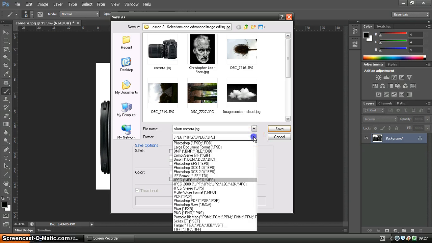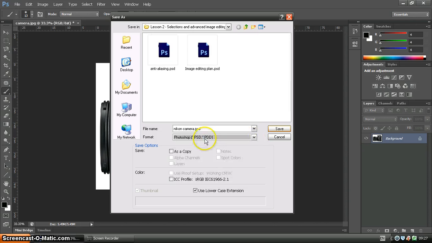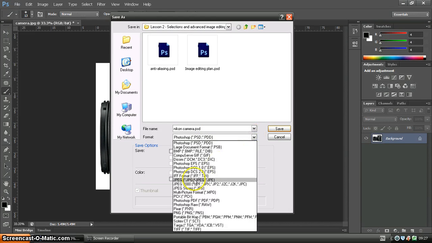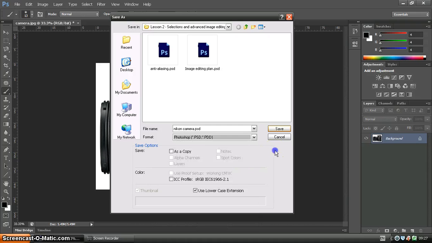Okay, so my advice really is while you're working, save as Photoshop files. When you're ready to send to print, save as JPEG. But the options are there for you. But when you're ready, once you've got your file name in there, you've got your format set, it's just a case of hitting save.